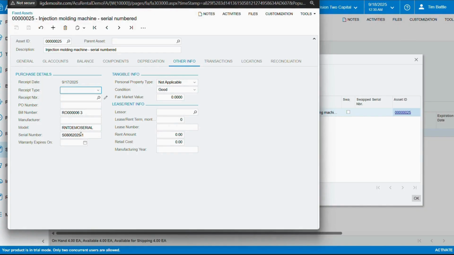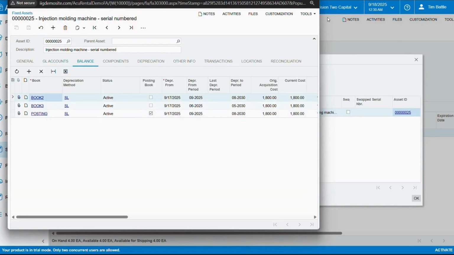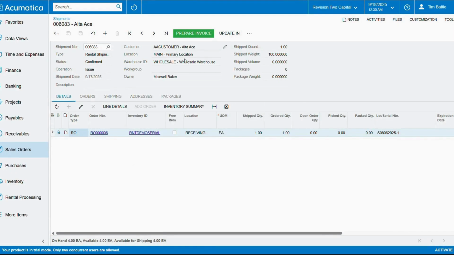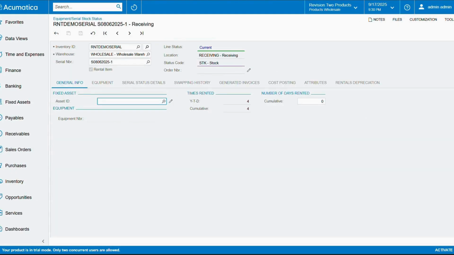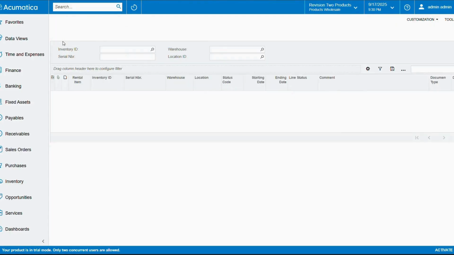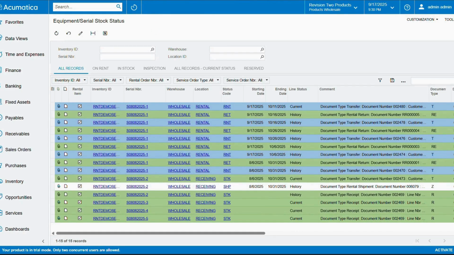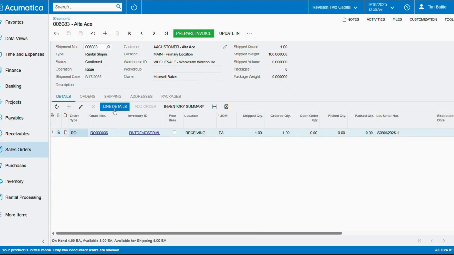In the Other Details tab, you will see Model field updated with the rental stock item ID and serial number field of the fixed asset updated with the serial number we added for the rental shipment. Then let me show you the Equipment/Serial Stock Status form. Let me search with the serial number we shipped from the rental order.